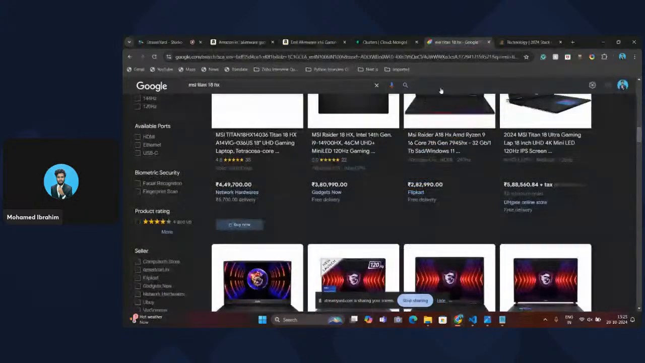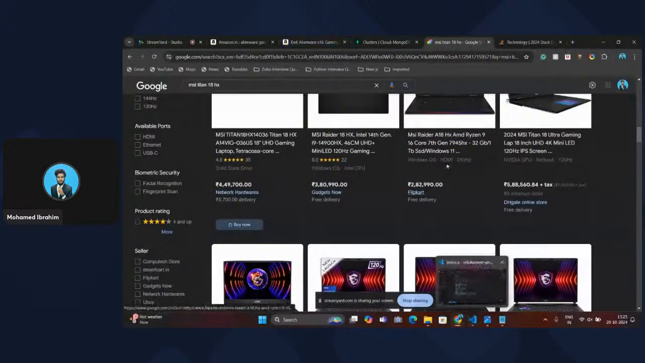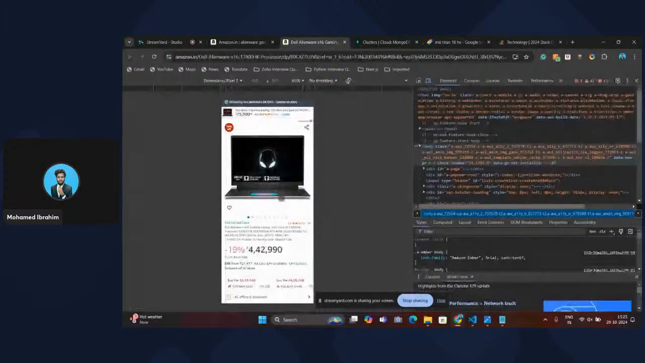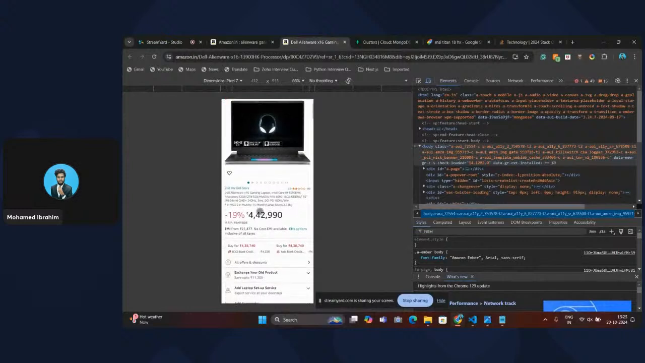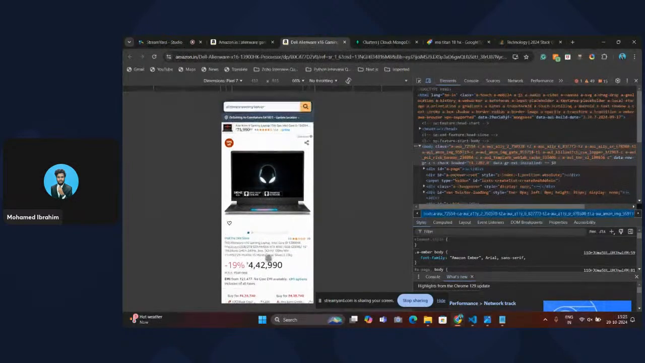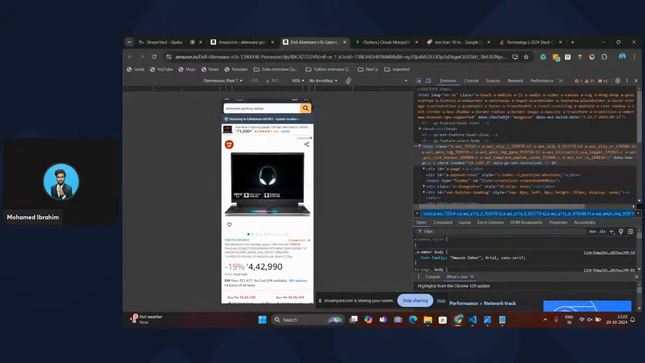Next. So I need to create a Node.js server. First of all, how am I going to scrape this data? The web scraping technology primarily works on scraping the data of that particular tag.